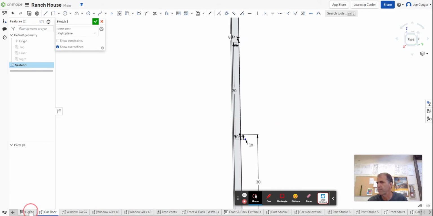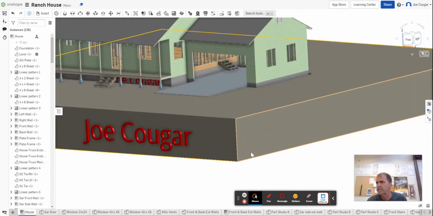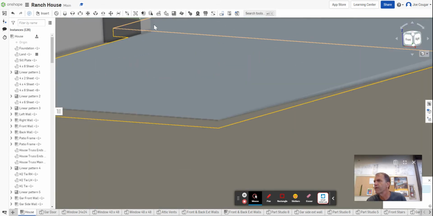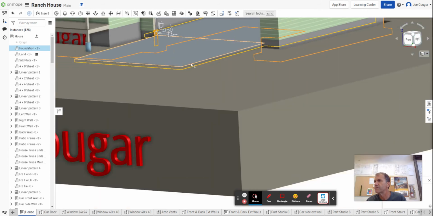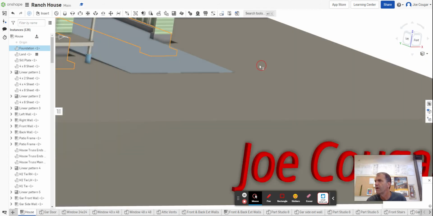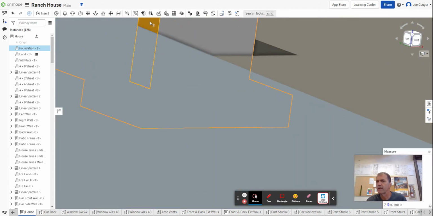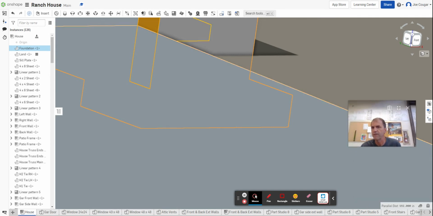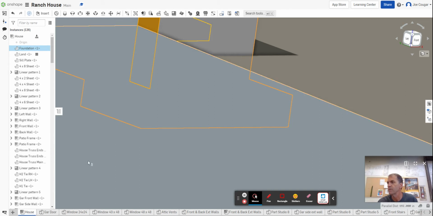I need to go and make sure that my open space is indeed 16 feet. So let's measure that from that face right there to this face right there. Should be, let's move me, 192, 16 feet. So 192 inches will work.